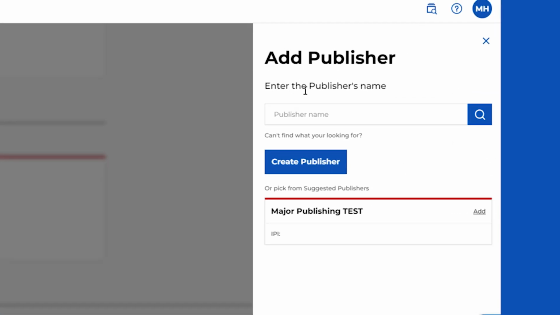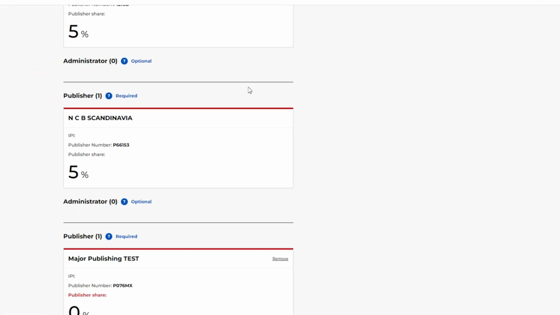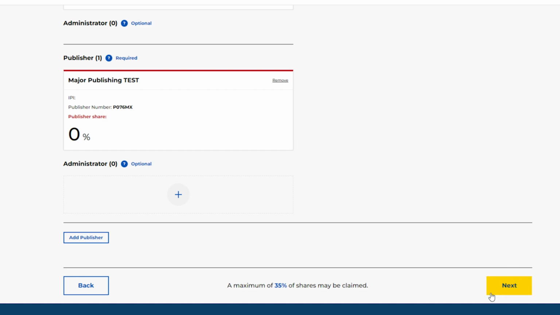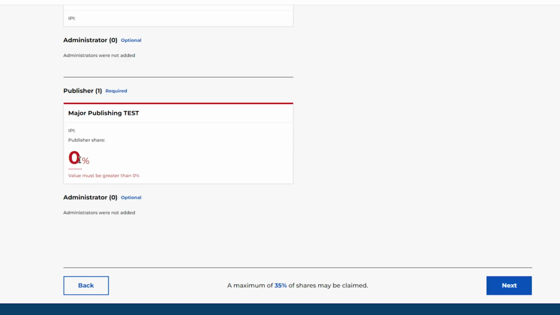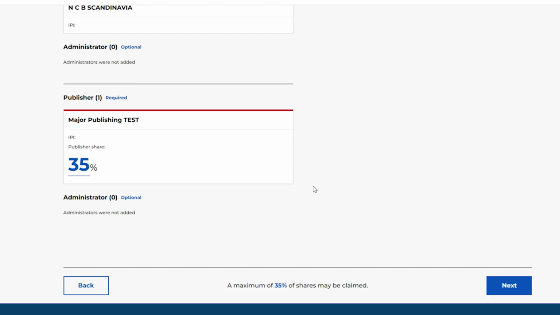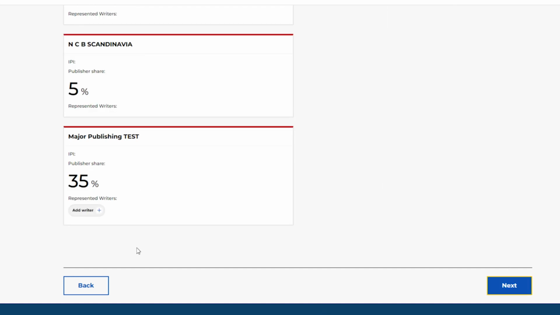From here, I can see that you can either search or click Create, but what you want to do here is click the result that is already populated because this is my member account. So I'm going to click Add because that is already there for me. Going to click Next, and from here, I'm going to claim the remaining 35% shares for this work and click Next again. Then I'm going to add the represented writer, the writer that my publisher represents.